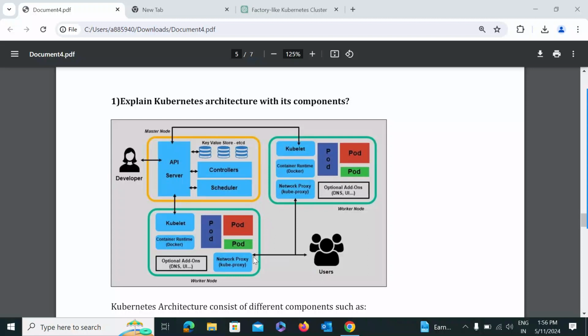Basically we start from the basics, and slowly we move towards the advanced interview questions. This is one of the basic interview questions which is asked most of the time in interviews. So: explain Kubernetes architecture with its components.